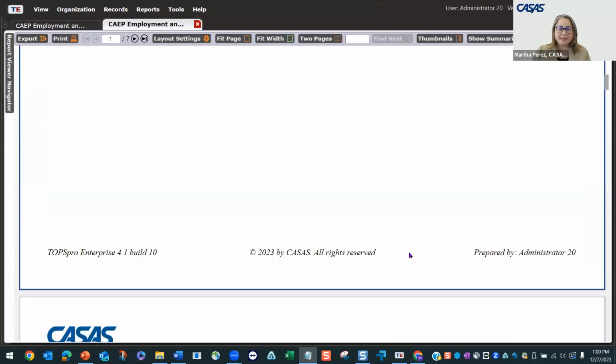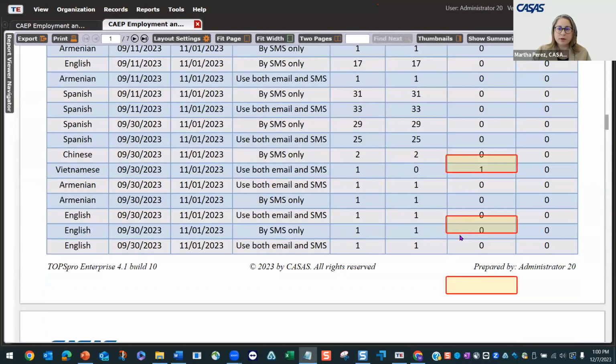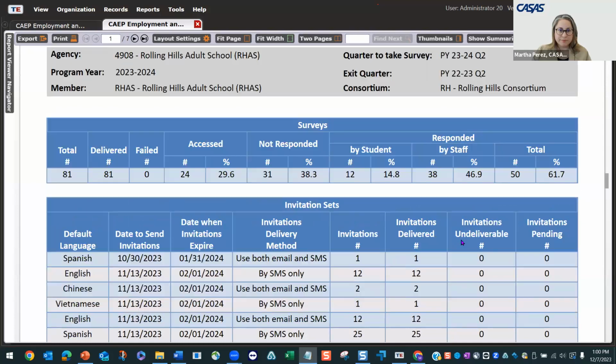Excellent. All right. So now this will give you all the drill down for all the quarters in the program year. So it's the same thing, but just a different quarter. Okay, and how many people in total.